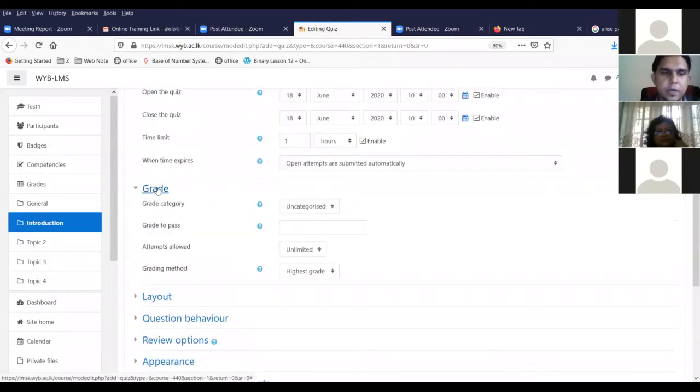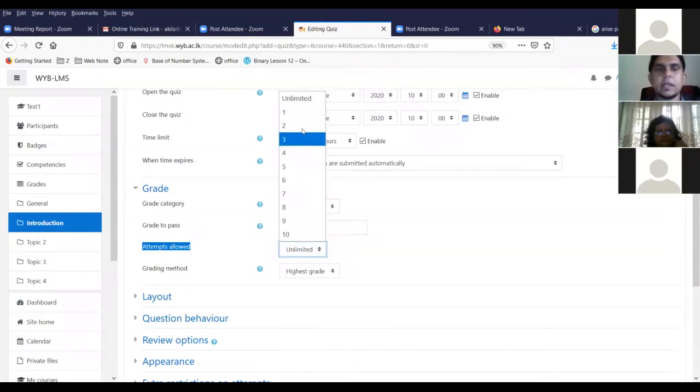Right, the next point is grade. Here, this is the important one, attempts allowed. It is better that you select 1 attempt per student. Otherwise, they can do the quiz, log into the system again, and modify the quiz. But you will see how many times they have accessed the quiz. I'll show you that. Here I'm going to make it unlimited because I want to show you how students are going to do it. Okay.